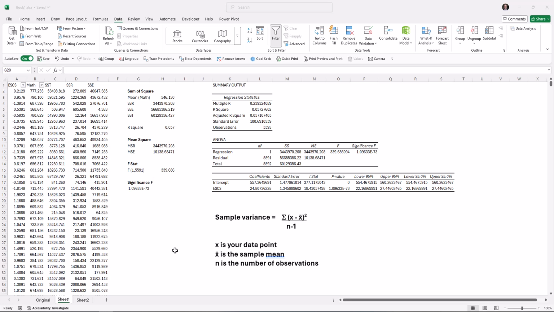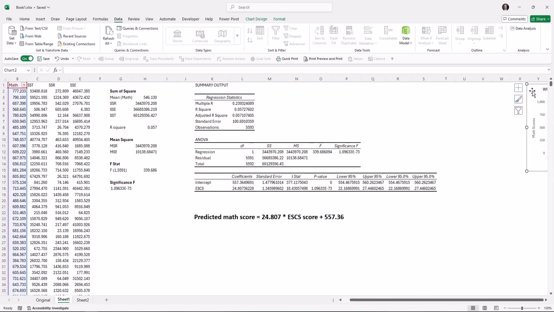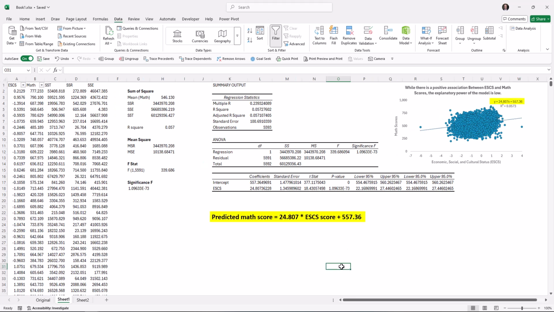With these coefficients, we can create an equation of the line of best fit using y equals mx plus b, where the ESCS coefficient is m and the intercept coefficient is b. The equation would look something like this. Note that this equation is identical to the equation on our scatter plot, which makes sense because it's the same two variables that are being analyzed.